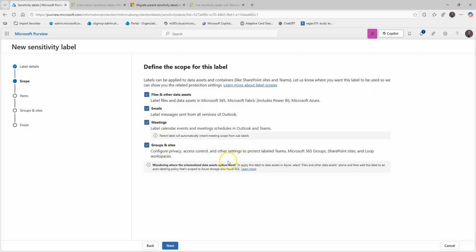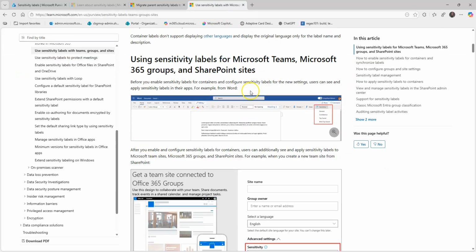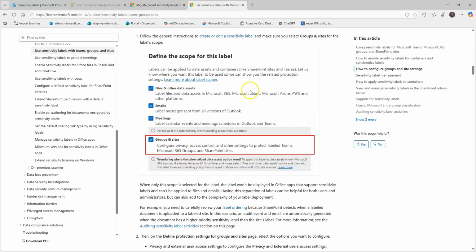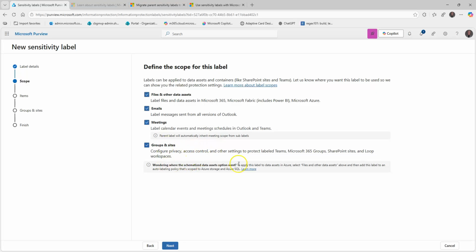There's a couple of PowerShell commands you do have to run in order to turn this on, and I do recommend that you turn this on so that you can apply labels at the SharePoint site level, also Loop workspaces and so forth. There's some information about groups and sites. When this is grayed out, you'll have a link to a Microsoft Learn document on how to enable that. It's relatively straightforward, a couple PowerShell commands, if I recall, pretty simple.